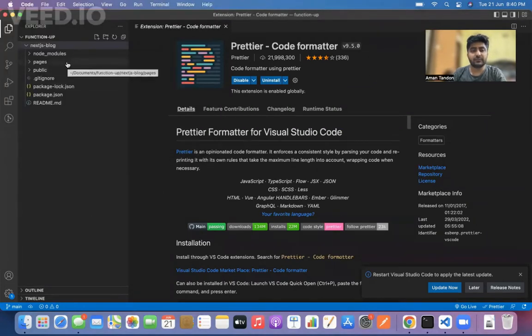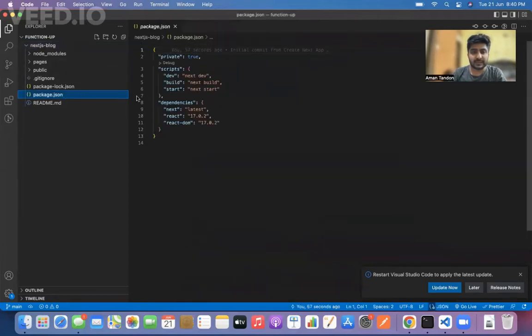So let's first talk about the structure of Next.js. Initially there will be a package.json file. In the package.json file, we have all our dependencies and all our scripts. So here we are using three dependencies. One is React, which is the latest version. One is Next, which is the latest version. The React version is 17.0.2 and the React DOM version is 17.0.2. So these are the dependencies which we are using in this project at the moment.